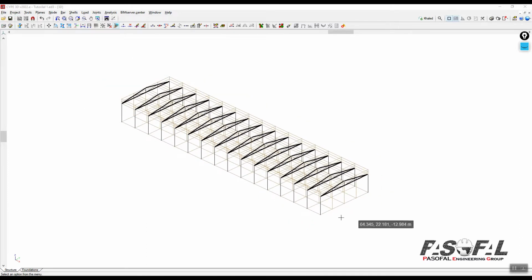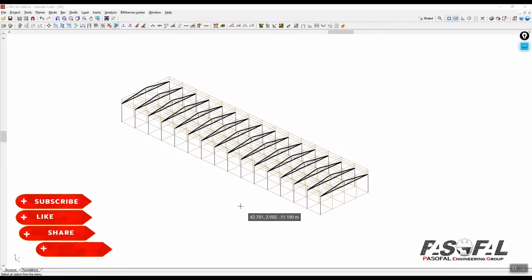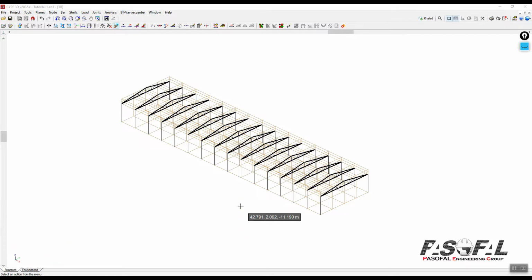So later I will show you how the loadings are applied to this structure. I'm not actually going to apply any wind load to this structure, but I want to show you the way that you can create the model from CYPE 3D from scratch.